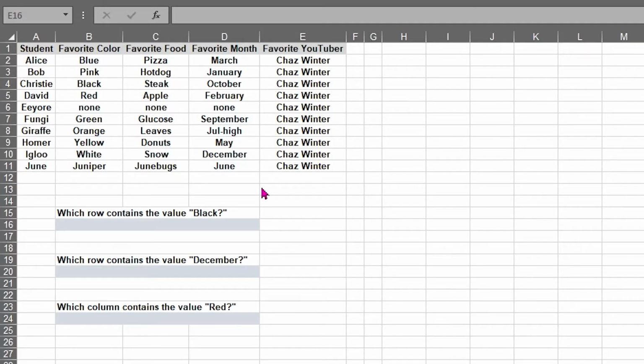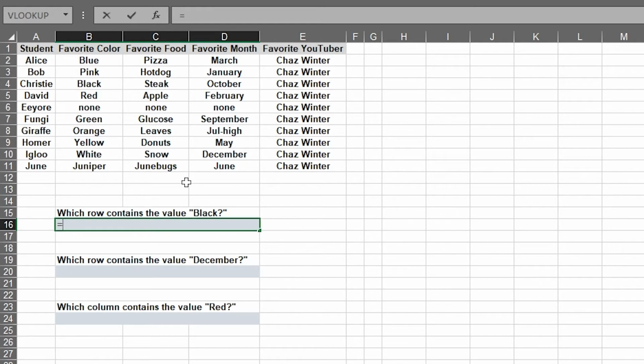Okay, so I'm back in my example table here. This time, instead of giving you the location and asking what the value is, I'm giving you the value, and I want to know what position it's in. First question: which row contains the value black? Let's use the match function. So we'll go equals match, parentheses, and the value that I want to find is the word black. The case is going to matter, so let's go quotation marks and type the word black, comma.